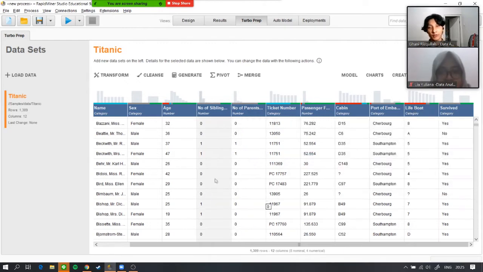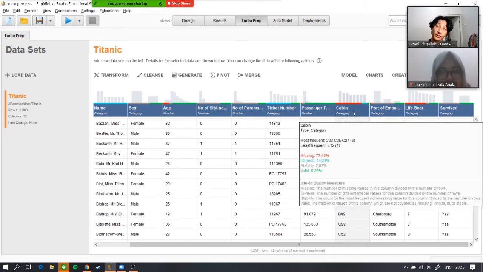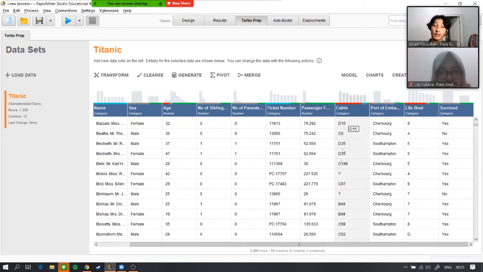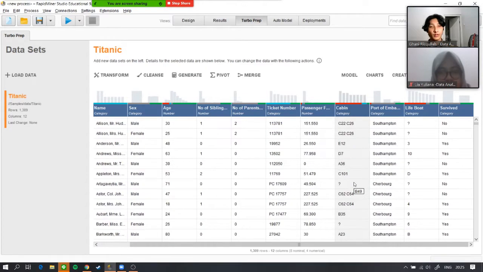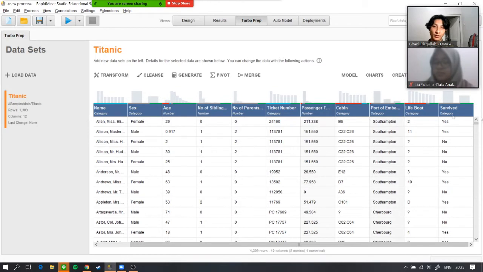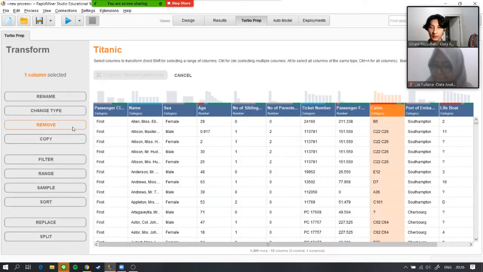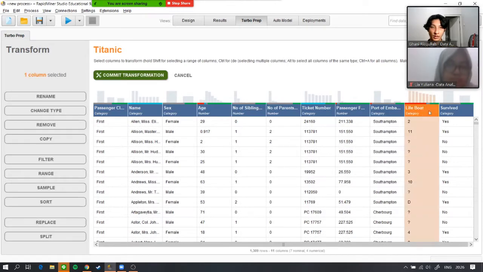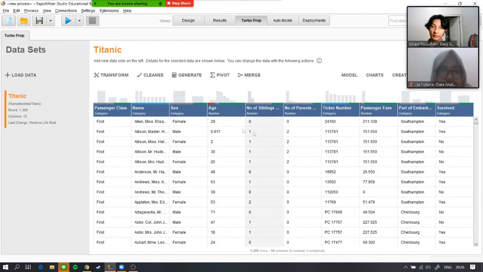Now, to deal with this, we have two options. The first one is to just delete all of the missing data. But cabin having 77% missing data means that we are going to delete almost the majority of our data entirely. So to deal with this, we're just going to remove both cabin and lifeboat entirely by going to transform, clicking cabin, clicking remove, apply, lifeboat, remove, apply, confirm. Next, we are left with this set of data.